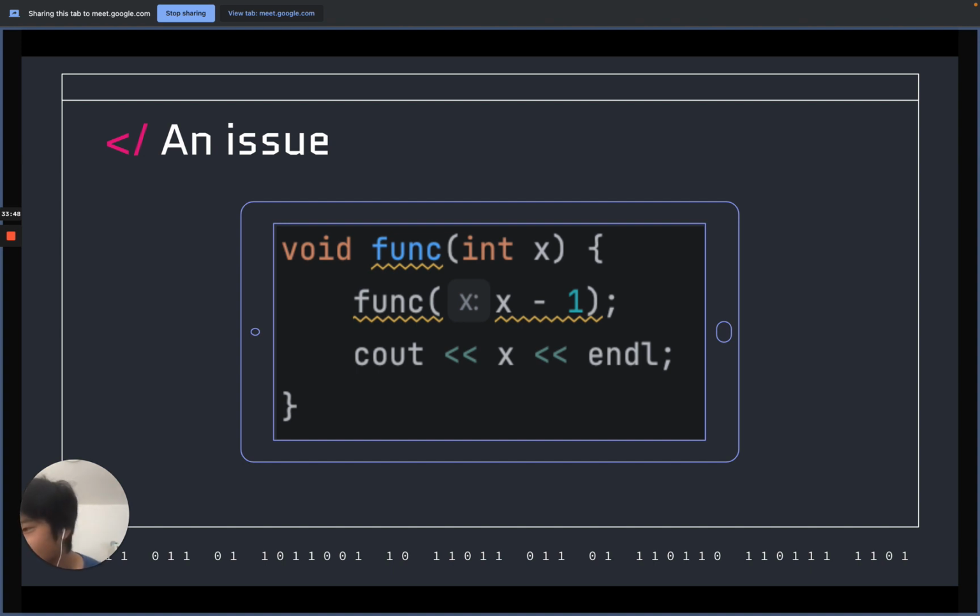Yeah, infinite recursion. It'll never stop. The reason it'll never stop is because let's say I call 10. Then it's going to call func of x minus 1, so it's just going to call itself except with 9. After that it'll go to 8 and then 7 and so on. But that's an issue, right? Because it's never going to stop. It's just going to go to negative infinity and so on, right?